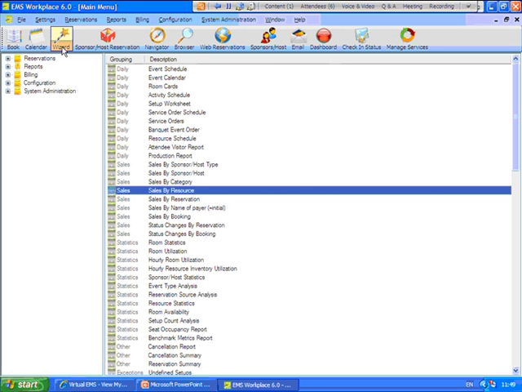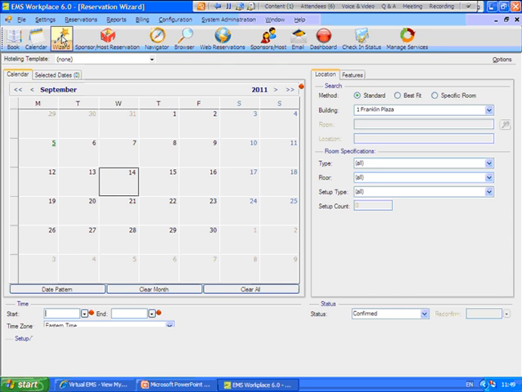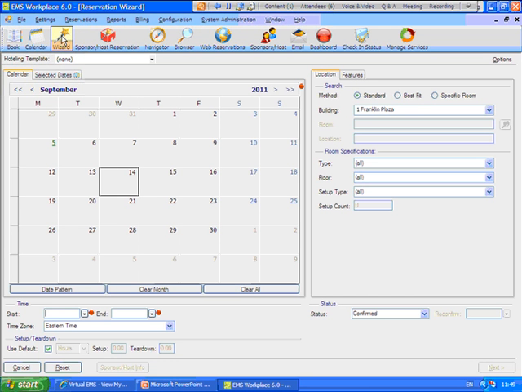So to make a recurring reservation, the first place that we're going to start is in the reservation wizard. So click the button with the magic wand here, and it will pull up our reservation wizard screen. So from here, the first thing that I need to do is select my dates. If it's a short-term recurrence, I can certainly click whatever dates I want, whatever random date pattern I want in the calendar area. Just a single click, no need to hold Control or Shift.